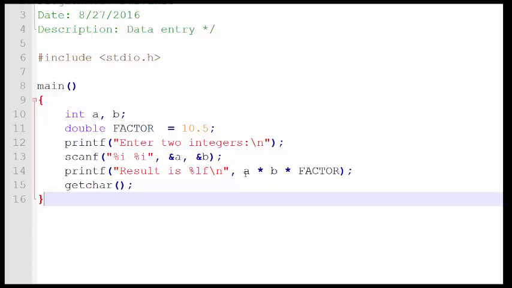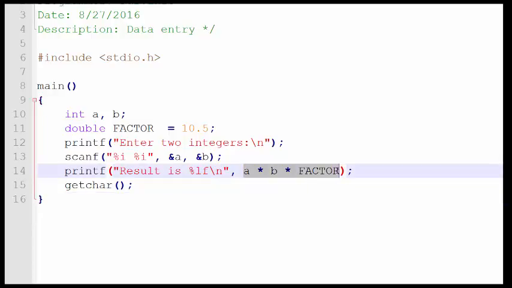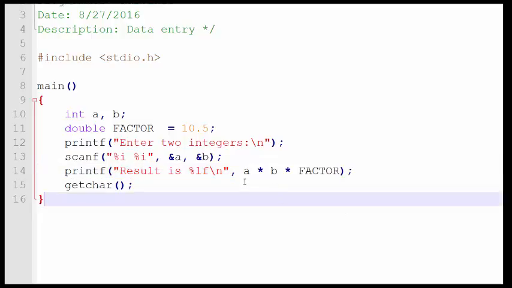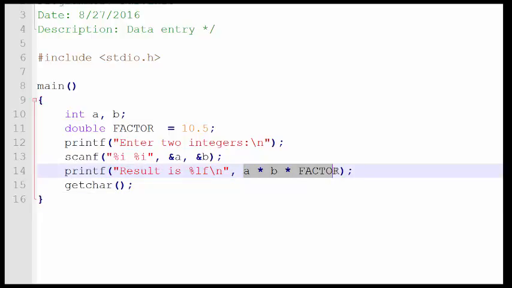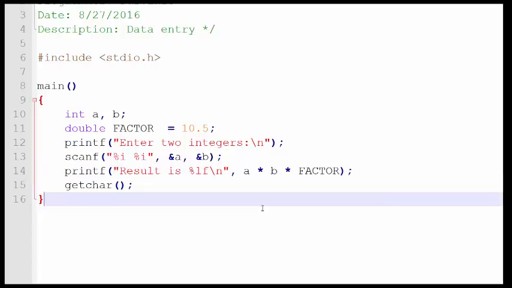Here, notice my little shortcut. I say the result is, and then I have this format specifier, but I say the result is A times B times factor. So you can do a calculation in this part of the statement, and the result of that answer will go directly into the place where that placeholder is in the string. So that's my little program.